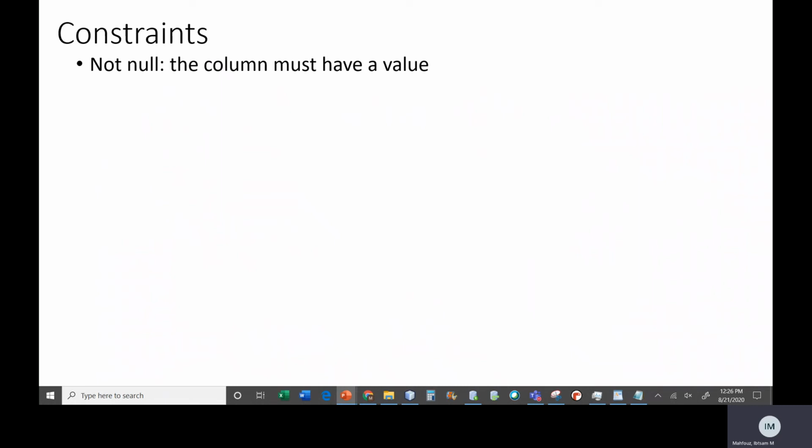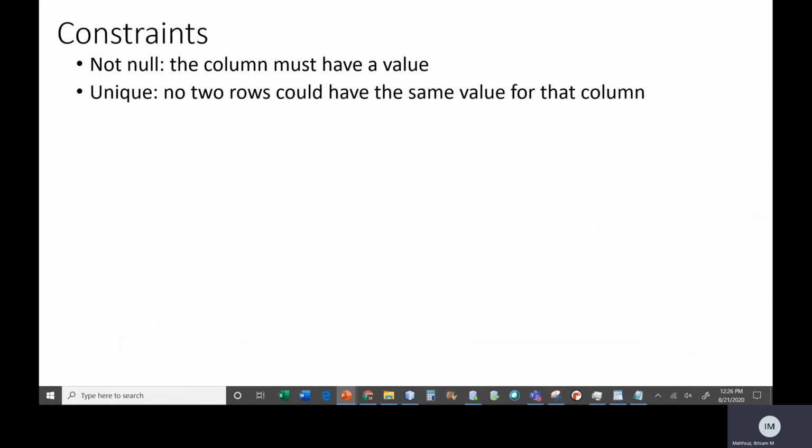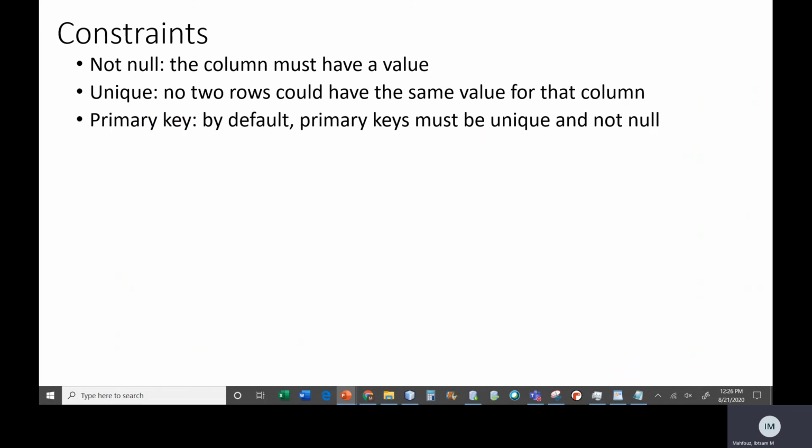So the first constraint is saying not null. So you can force a column to have a value. You can also put the word unique, and that will force that no two rows will have the same value for that column. When you come next to a column and you say primary key, you are adding a constraint that this column is going to be unique and it cannot be null because it's going to be used to uniquely identify a row. When you come to a column and you say that this column is a foreign key, you are telling Oracle underlying that it needs to make sure that this is a primary key in another table.